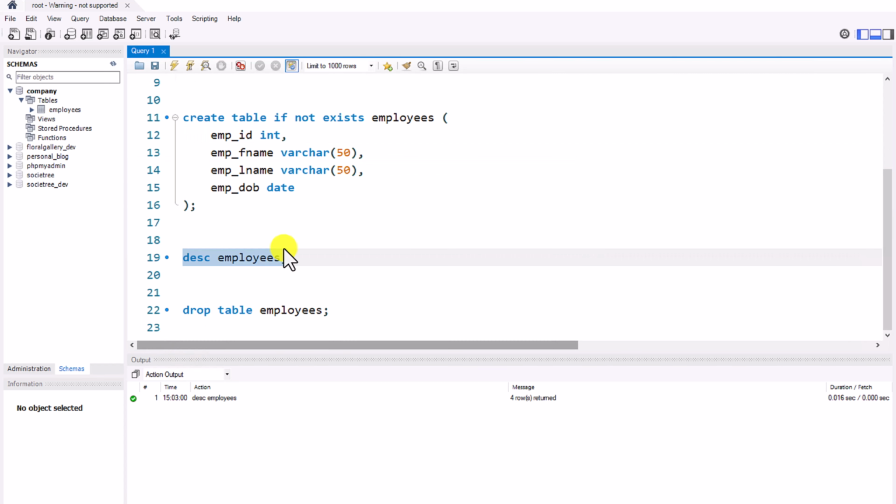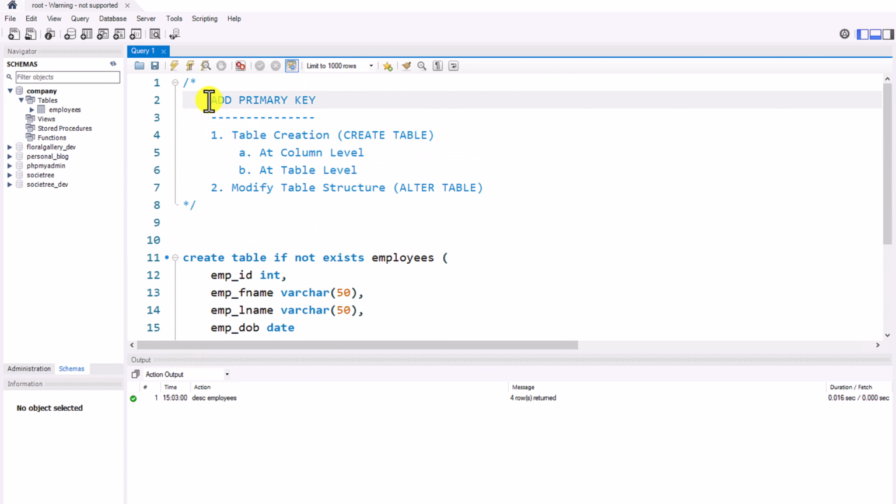Let's close this. Now in order to add a primary key there are two methods. The first method is while creating the table, that is using the create table method. Using this method you can add a primary key at column level or at table level. The second method is after creating the table, you can modify the table structure with the help of the alter table command. First we will learn how to add a primary key at column level.